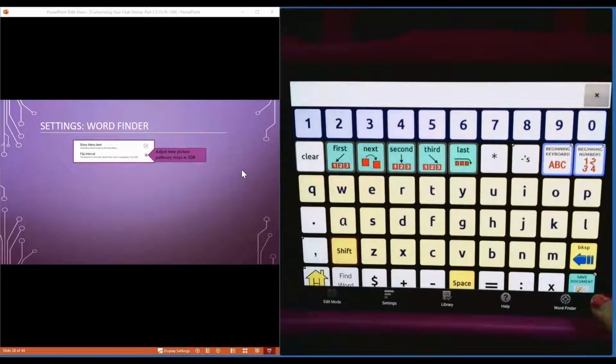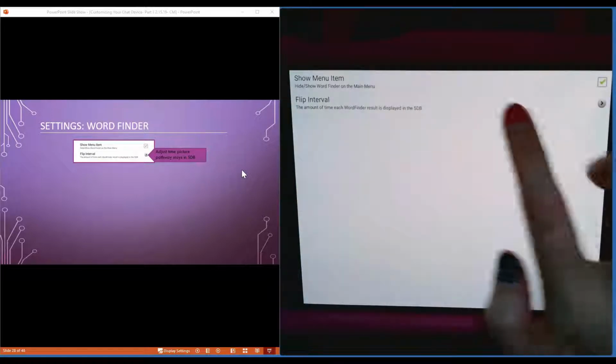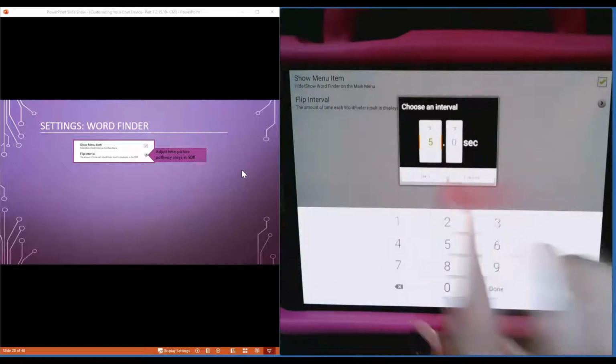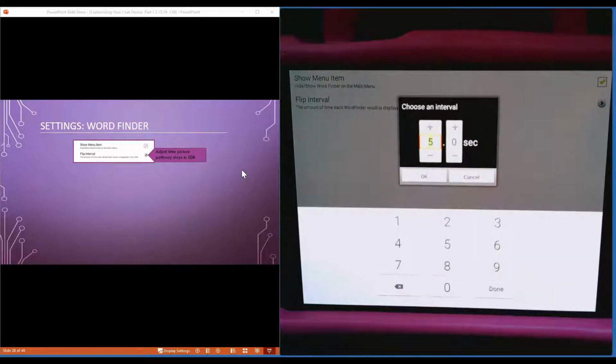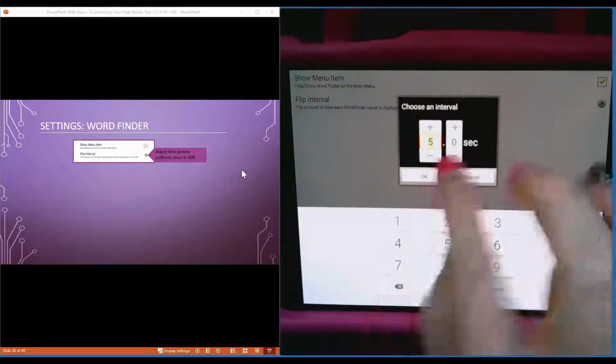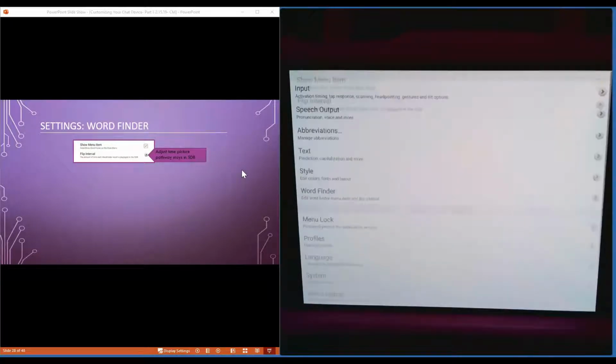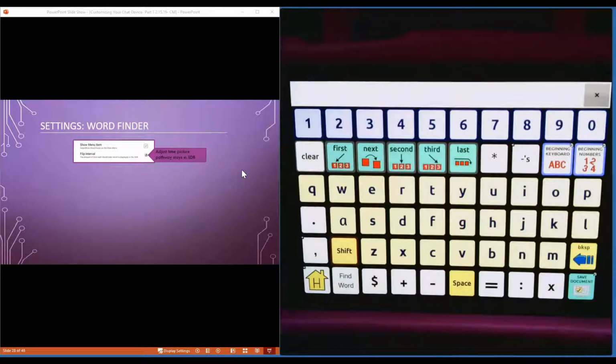And the flip interval, so let me go into my settings and my word finder, is how long that's going to stay in each pathway. If there's more than one pathway, that's how long it's going to stay in the speech display bar. So you can set it anywhere, I think up to like 10 seconds, but I think 5 or 6 seconds is good. So let's leave it at 6 and I'll show you what that looks like.